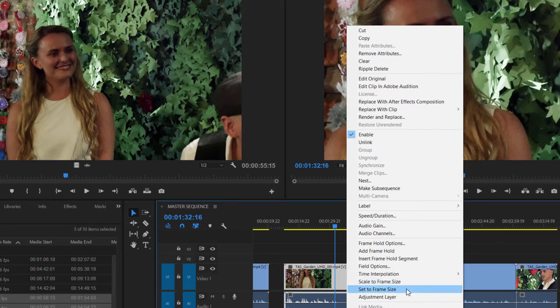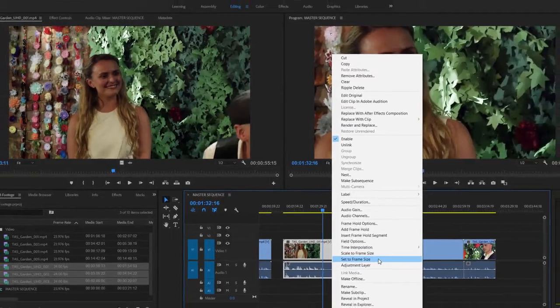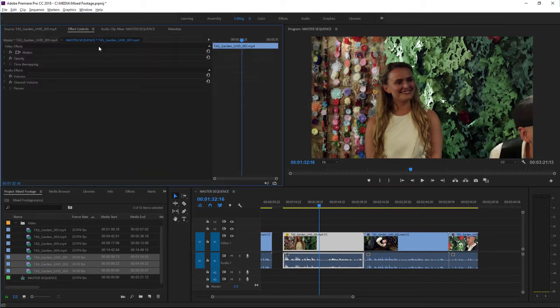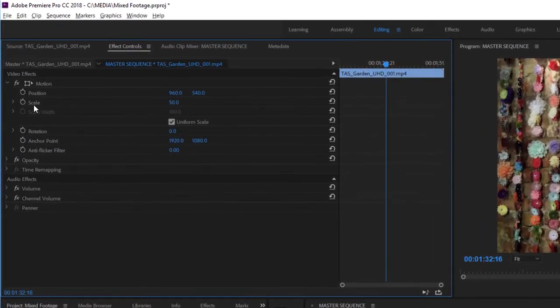The other option, set to frame size, really just changes the scale parameter in the Effect Controls panel. And the upside with that is that you get all of the original resolution of your media. And the downside is that it's going to be more work to render effects. I'm going to choose that option. And if we go to our Effect Controls panel and I expand the motion category, you can see that our scale setting has changed to 50%. And that makes a lot of sense because UHD is twice the resolution horizontally and vertically relative to HD.